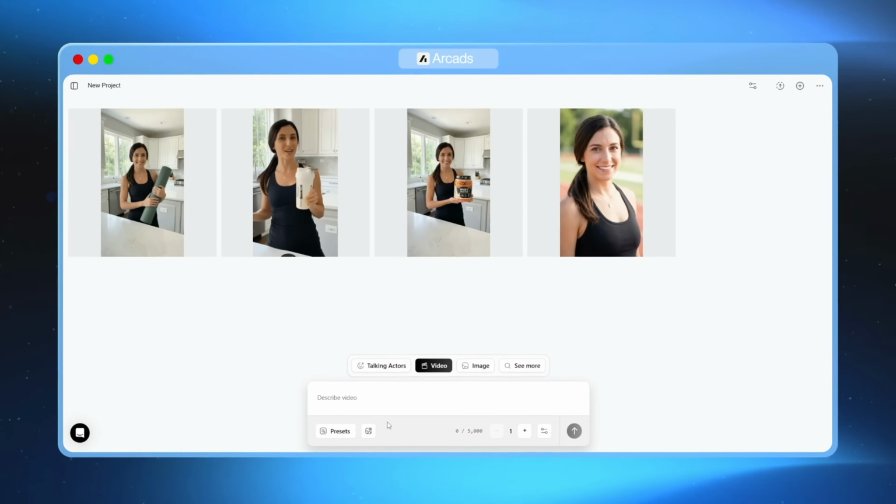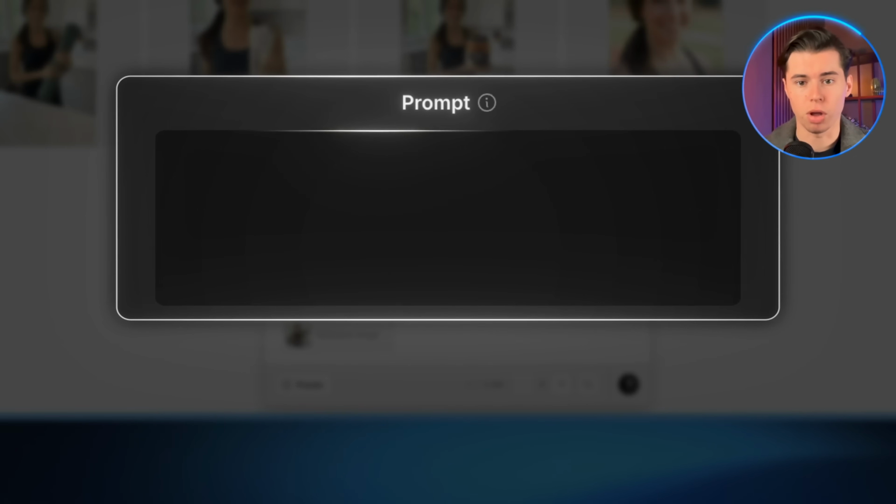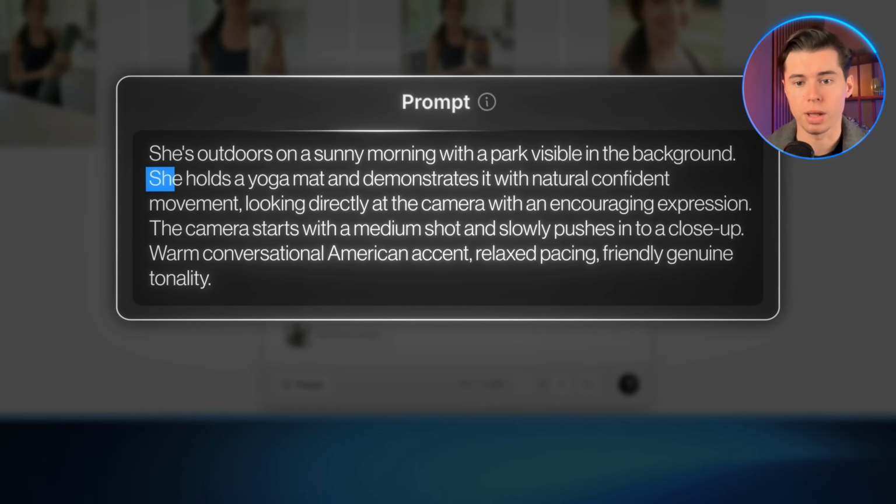But the thing that actually matters here is whether this holds up when I generate a second video in a totally different setting. So I ran another one, same character reference, but now she's outdoors, completely different lighting, different product, different action.